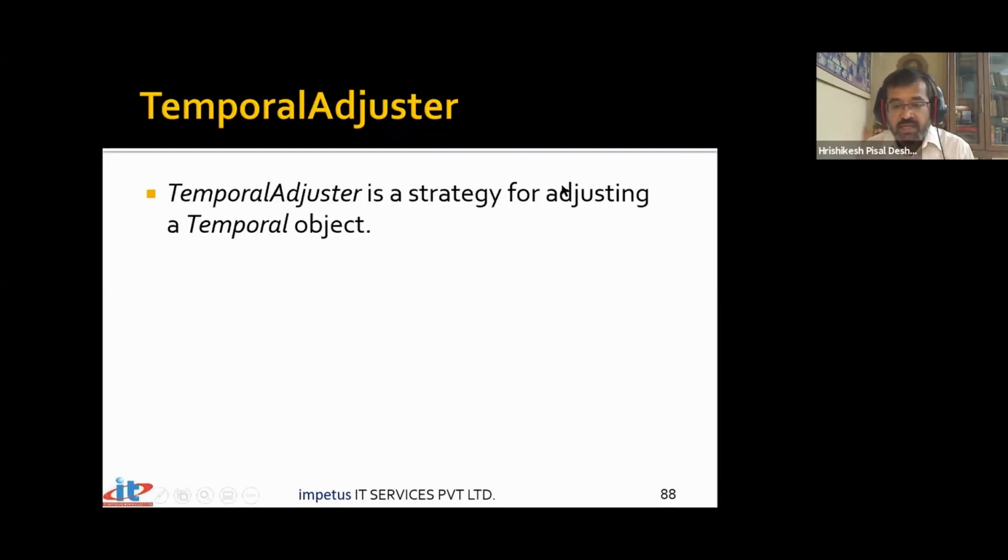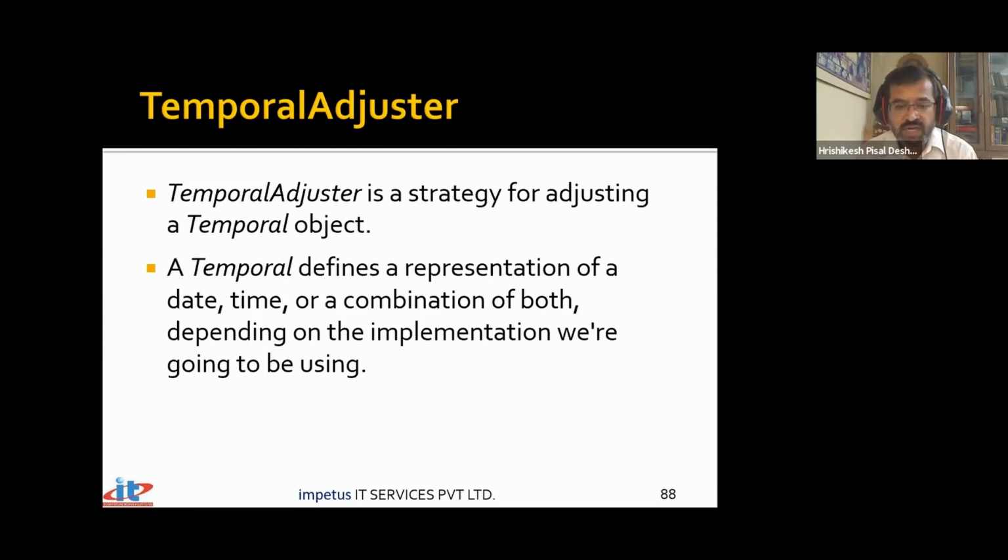Let's understand. It's a strategy for adjusting temporal objects. So any method which is expecting a temporal object will have to use this temporal adjuster. The temporal defines a representation of date, time, or a combination of both. So we can use it with the date class, the local time class, or the local date time class, zone, and whatever classes, depending on the implementation we are going to use. Where we would like to adjust the period, whether it is a date period, a time period, or a date time period, we can use this temporal.